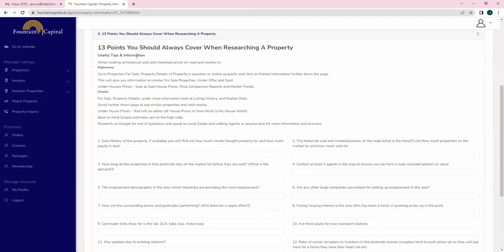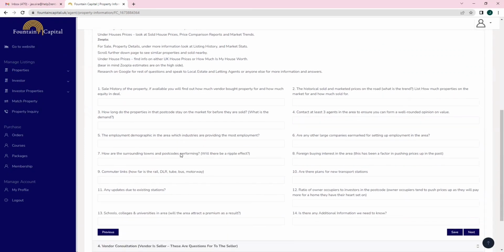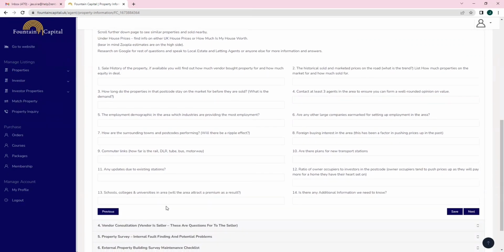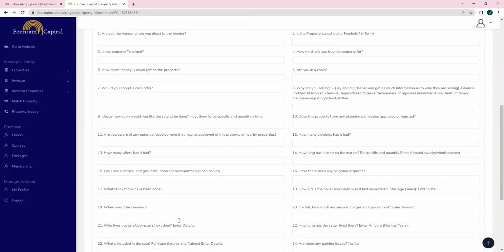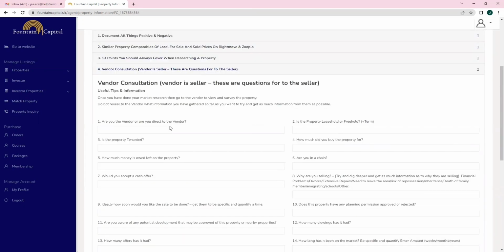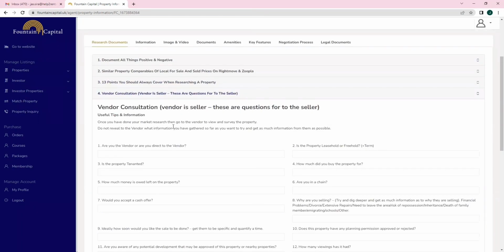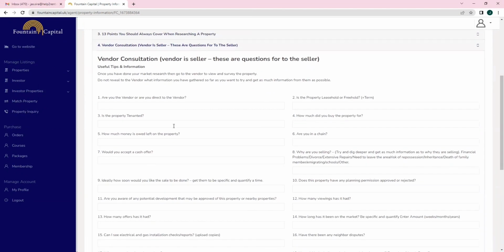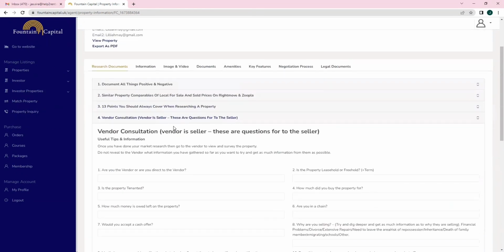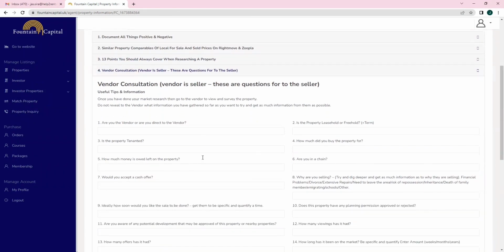Again, 13 points you should always cover when researching a property. You have your tips here, all the questions that you need to be asking. Vendor consultation: all the questions that you need to be asking a vendor or seller are here.